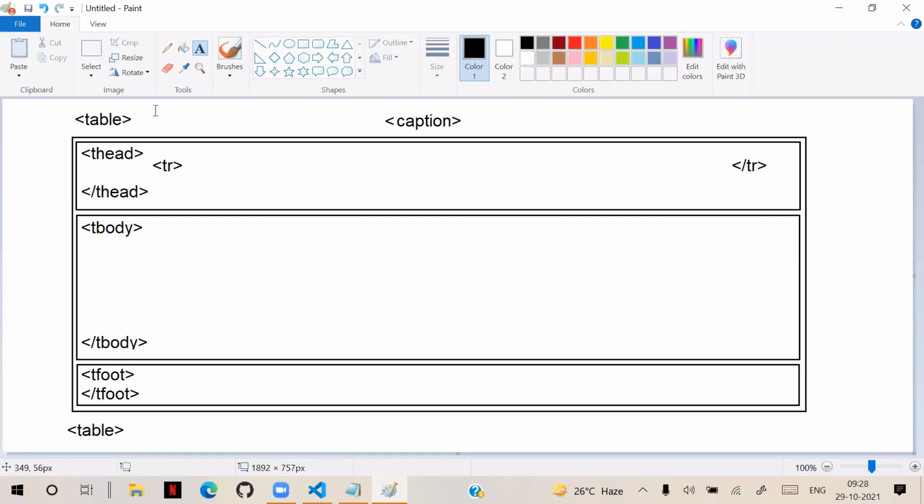Now, inside table header or table body or table footer, if you want to show anything, first you have to organize table rows into it. How many rows you want, you need to organize them. That means in every section, data is kept in a row. In a row, how is the information organized? In a row, information is organized in cells.